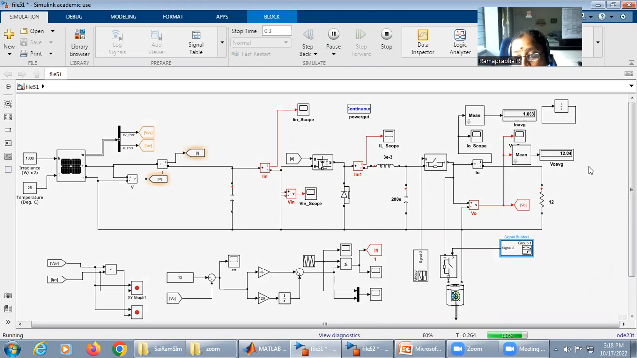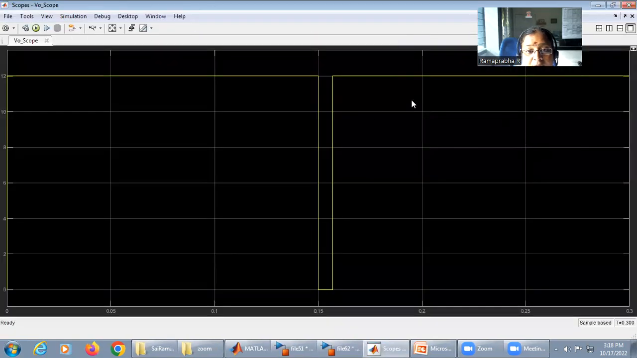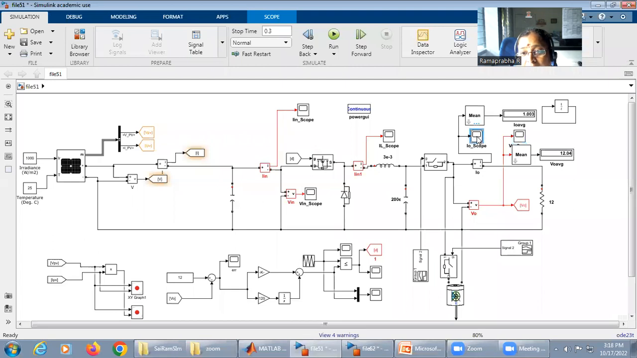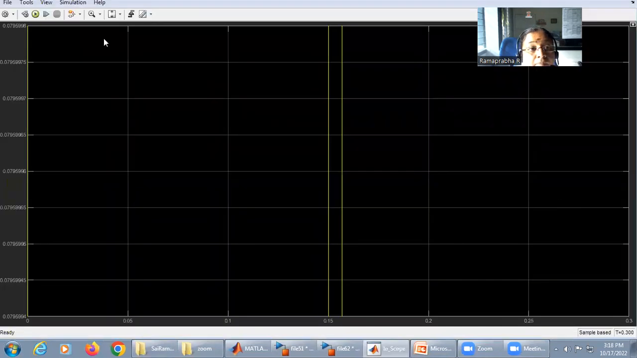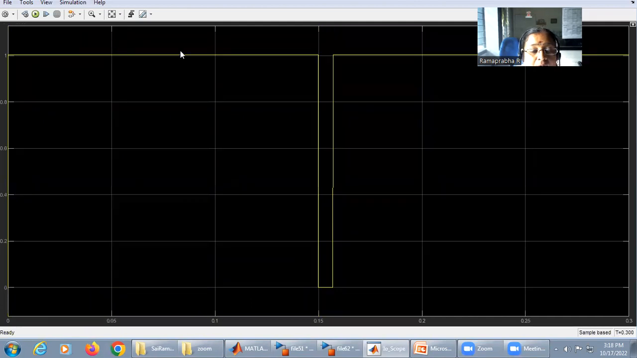So it is a 12 watt load requirement, 12 into 1, 12 watts we will be getting. We'll check this output voltage scope here. So from this to this, the source is feeding the load and charging the battery. In this period, both the source and the battery are disconnected. From this, only the battery is feeding the load. We'll check the current. Put the auto scale. You can check the current will be around 1 ampere. 1 into 12, 12 watts we can have.